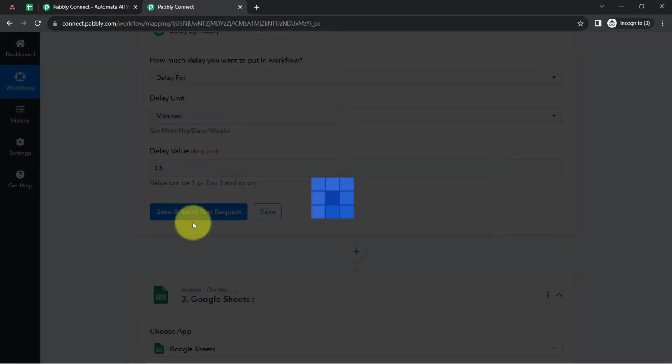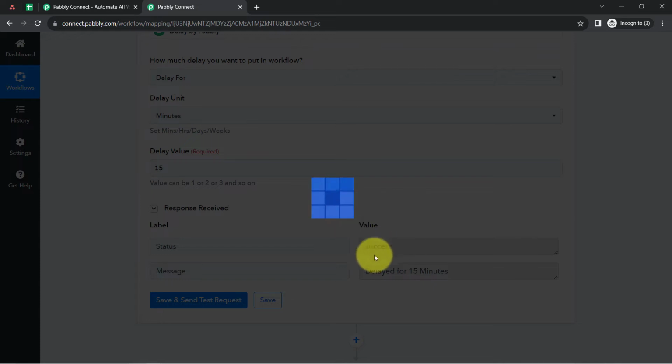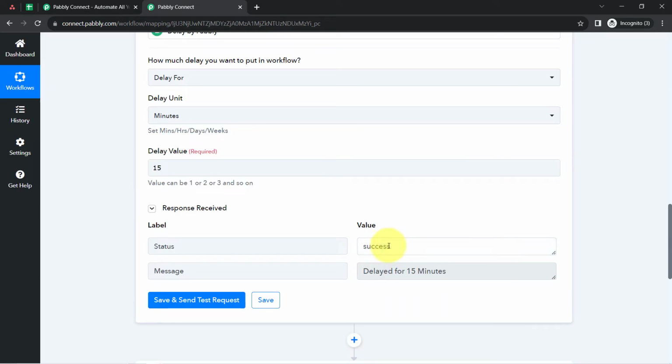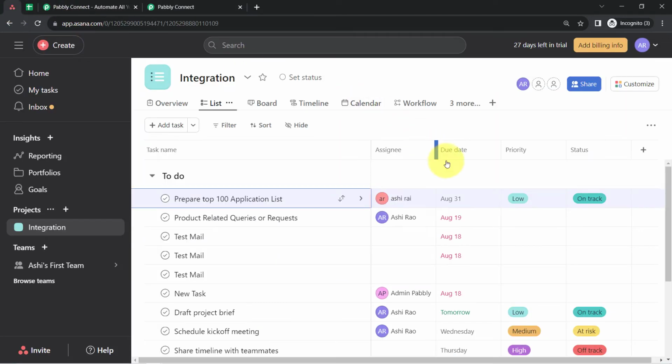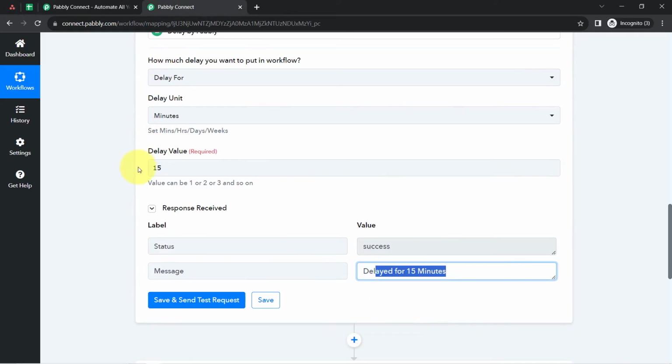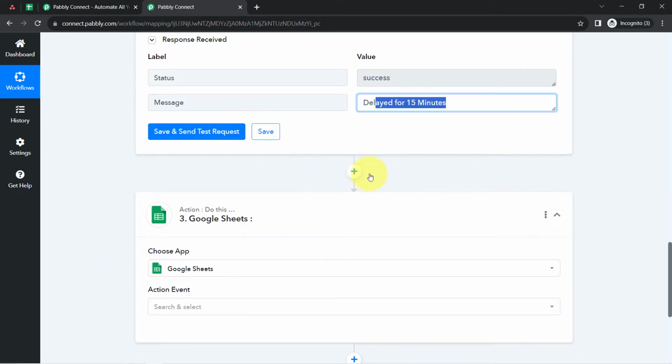Clicking on this button save and send test request, and you will notice that my workflow will be delayed. Okay, so here you can notice in the status it is saying success and message delayed for 15 minutes. Okay, so in this 15 minutes you and your team member, basically whoever is creating the task, they can finish their task creation process. Coming back to Pabbly Connect, now our task is to fetch other task details also.